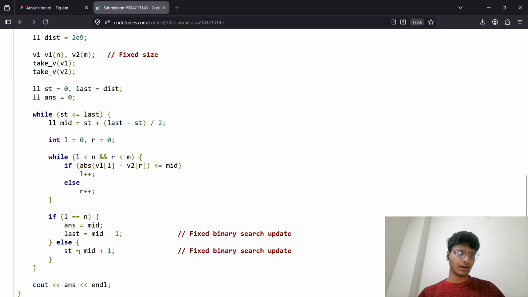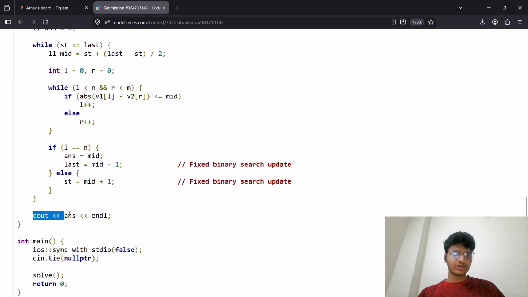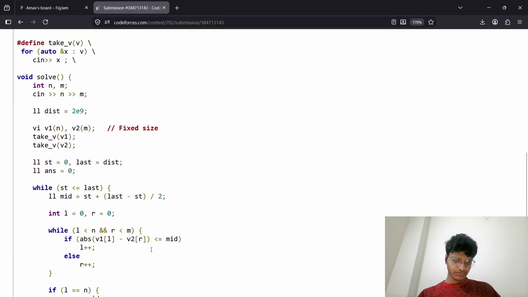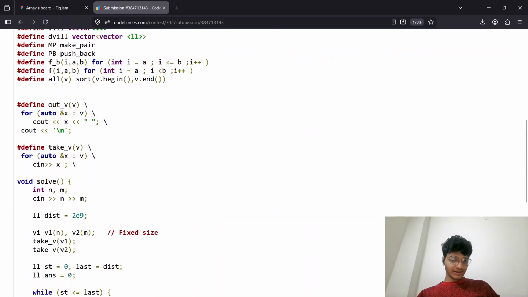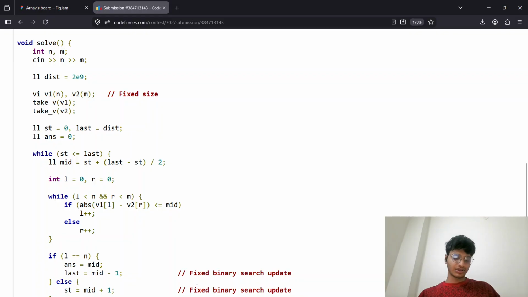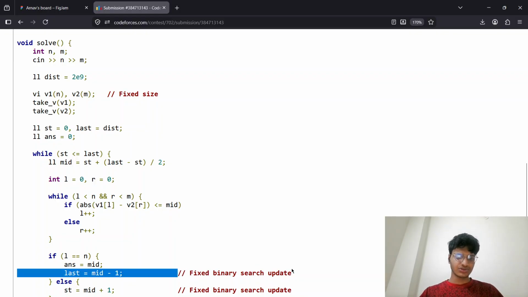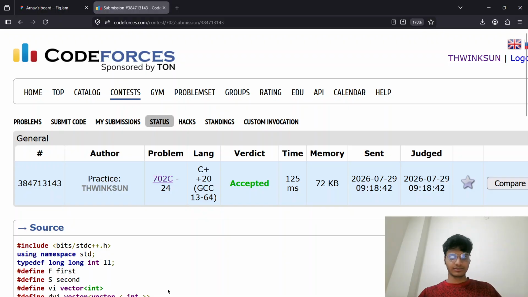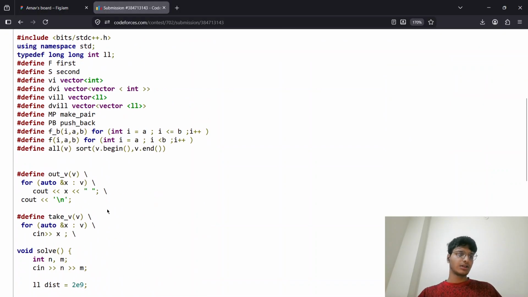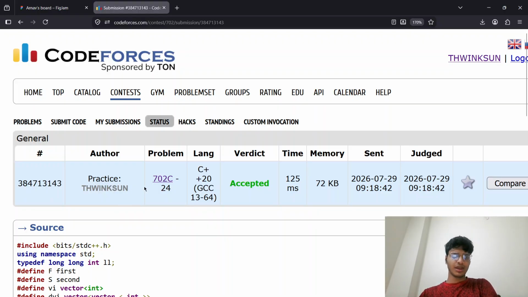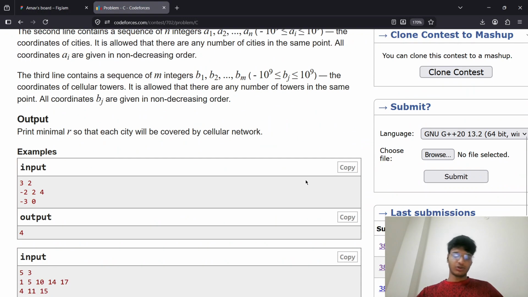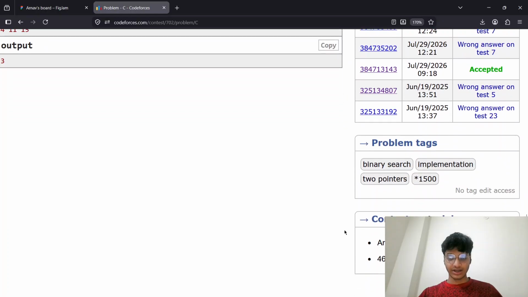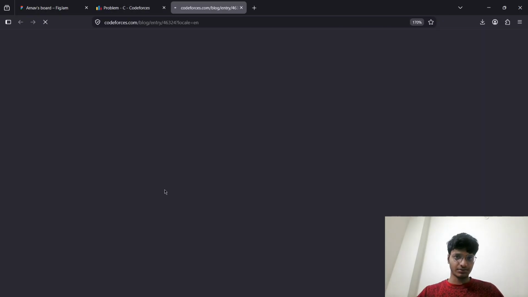Then the binary search algorithm, we are just pasting it in. So we will just print out ANS. You can see the "fixed size" and "fixed binary search update" comments, because I didn't know where I was having issues, so I put it in ChatGPT. The logic was the same, but there were some code issues. That's why you can see these comments. So this is what I approached for this question, and let me tell you what the editorial approach for this question is.